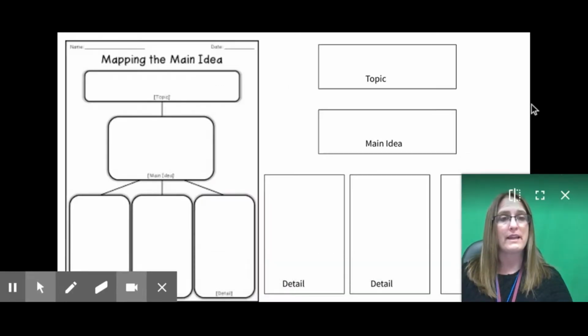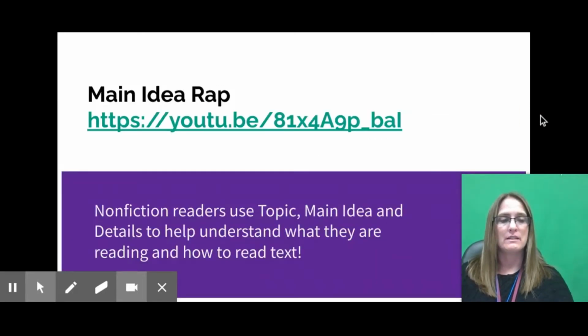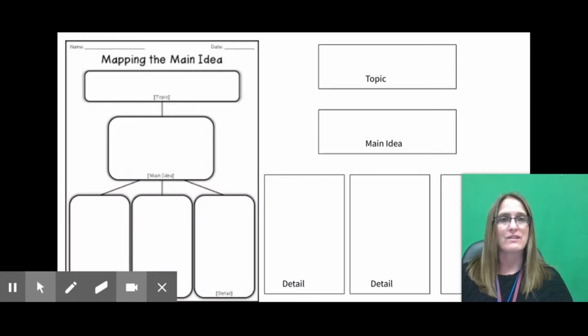Want to follow along with us with your pen and piece of paper? You can look at the rectangles on the right. Simply draw two rectangles lengthwise, one that says topic and one that says main idea, and then on the bottom of your paper, three rectangles going vertically that say detail in each one of them. We are going to use mapping the main idea several times during this lesson. Again, if you don't have those tools with you, no problem, you can still enjoy the lesson.